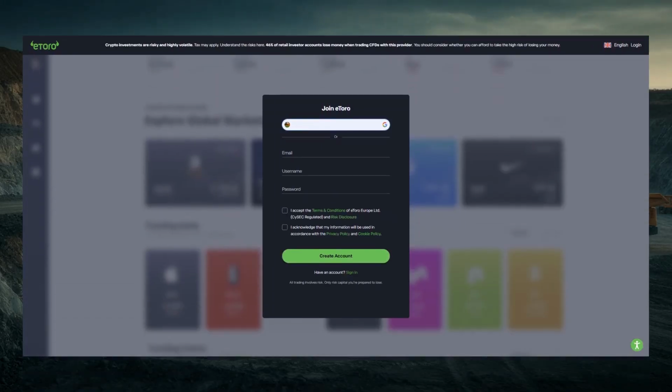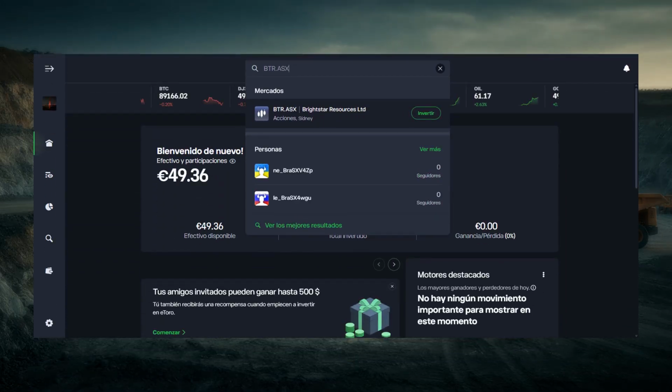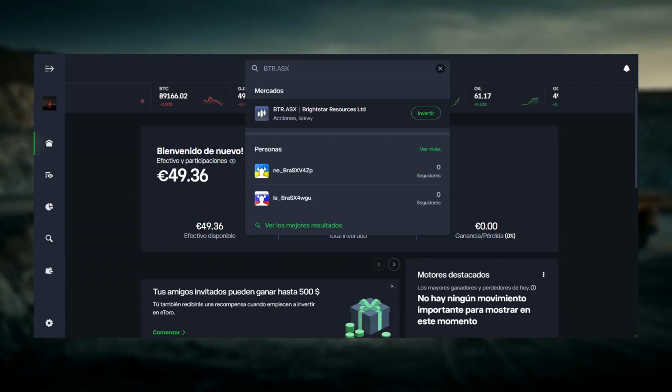To buy shares, you will need a broker account. Using eToro as an example, register, verify your account with an identity document, and add funds so you can make purchases. Open the platform search and type the ticker BTR.ASX. Select the result that matches Brightstar Resources Ltd to access the correct stock listing.